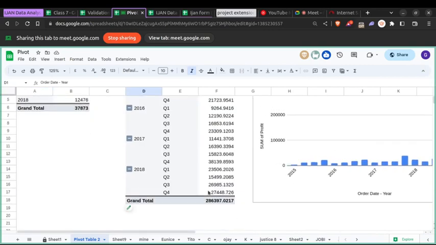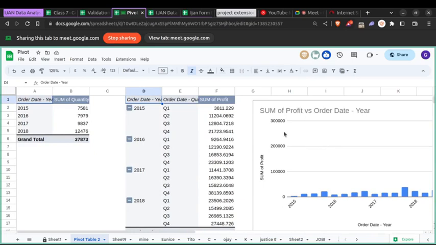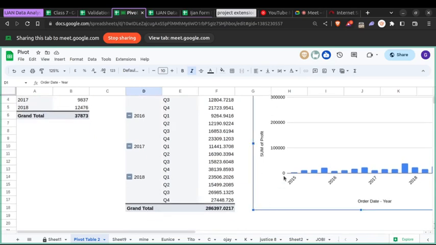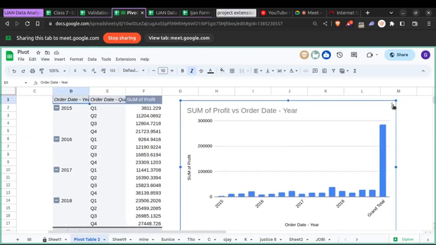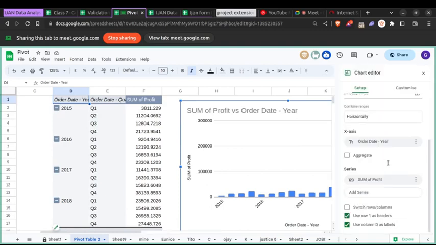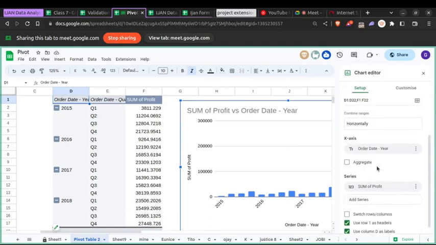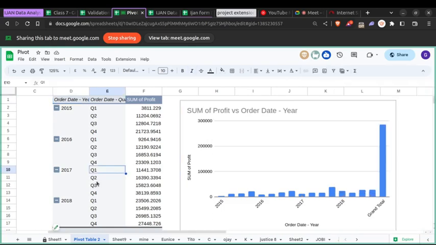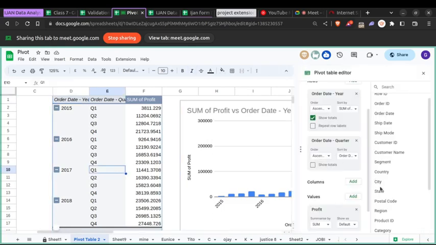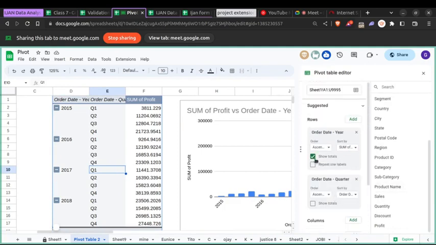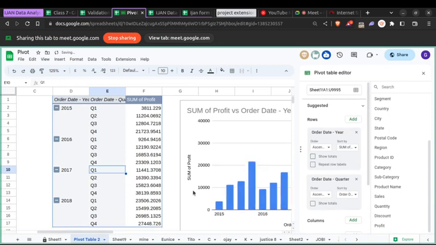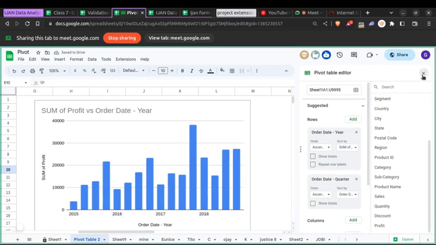And the grand total is still there. It's affecting it. So I should be able to edit it from here in a way. Where's the edit button? Yeah, this is it. So here, yeah, I can edit the chart from here. Oops, I'm not able to do that from here. So let me just edit it out from here. So I don't want that grand total to be there. Show totals.